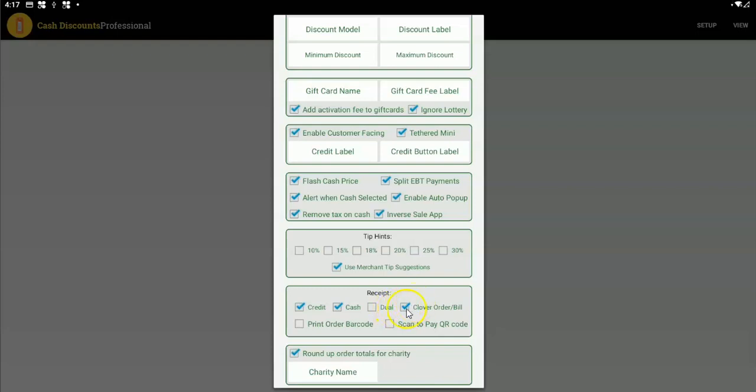If you want the credit and cash price to appear at the bottom of the Clover receipt along with tip hints, then make sure you check this. This is the native Clover order print receipt, and it only prints if you print the order. Again, this is not to print on the bottom of the payment receipt. No one cares after they've already made a payment, okay? This is the Clover order receipt.